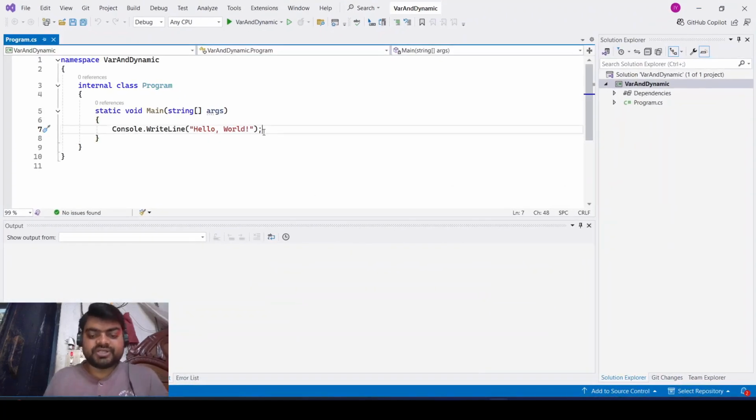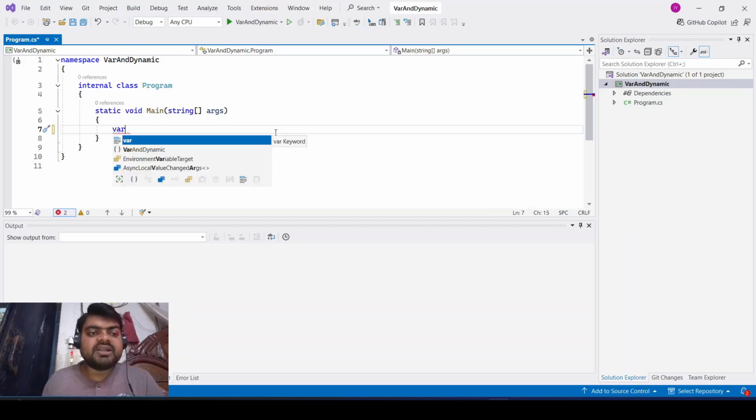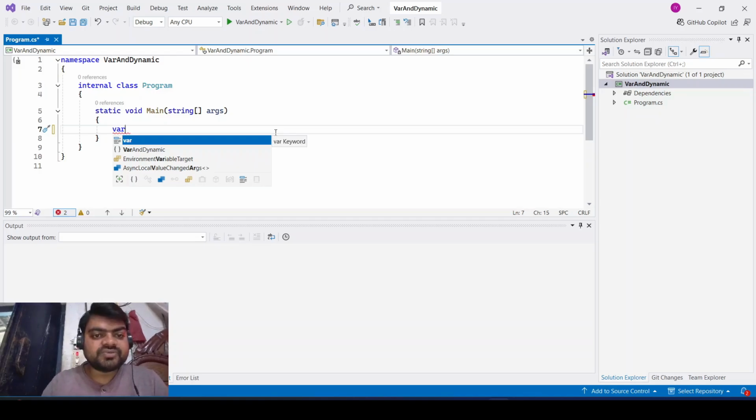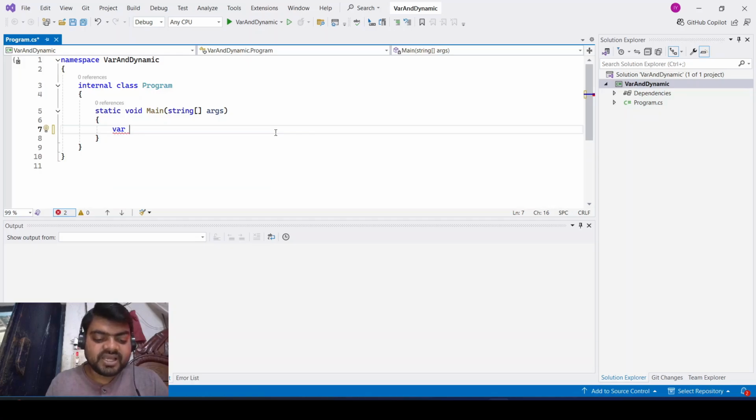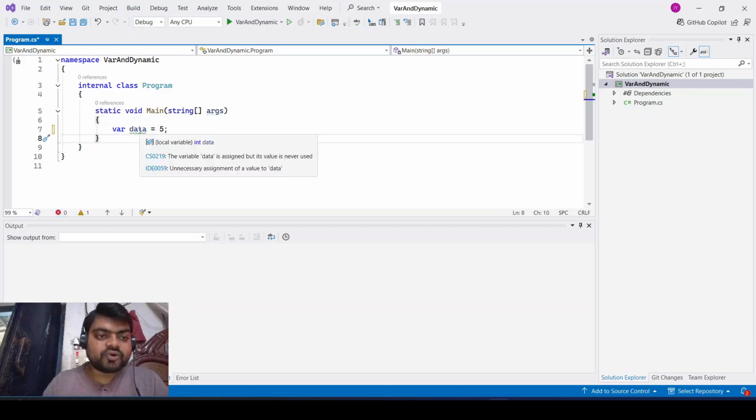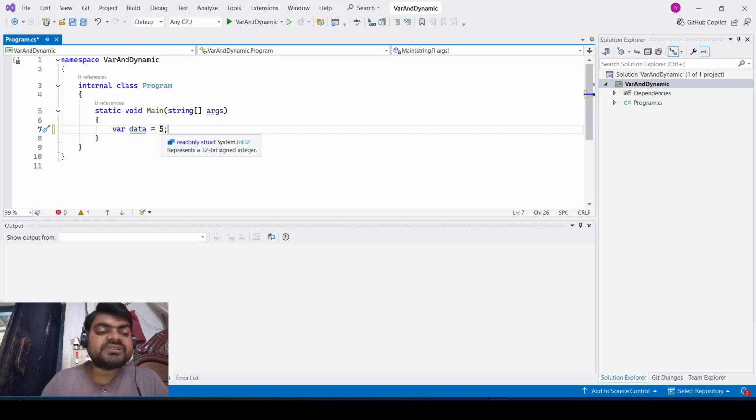Here I have the code written. Like I told you, we can store any type of value in var. So I will create a variable. If we want to create a variable using var, of course we have to use the var keyword, and then we can say var data = 5. Okay, and now if we hover on data, you see the type of data got inferred by the compiler as int type. So whatever value we are assigning, based on that value the compiler concluded the type this variable will have.